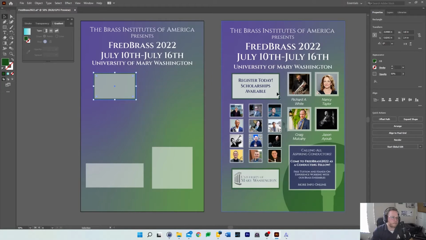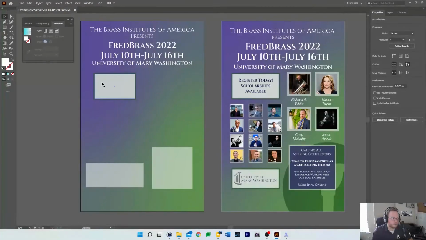Good. It looks like this white box is actually a little bit darker than we originally thought, because over here it looks like the green is bleeding through the front. So we're going to up the opacity here to, let's say, 80. That looks a little too much. That looks pretty close, so we're going to roll with that.